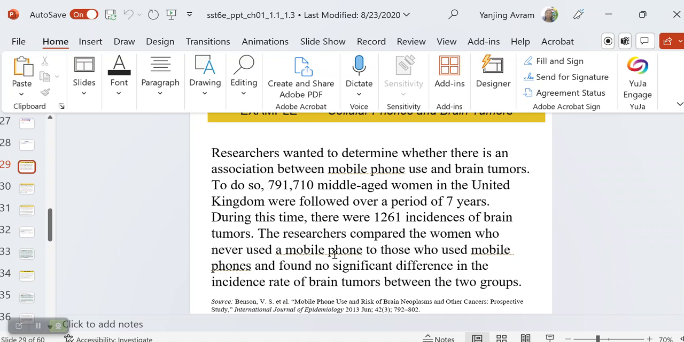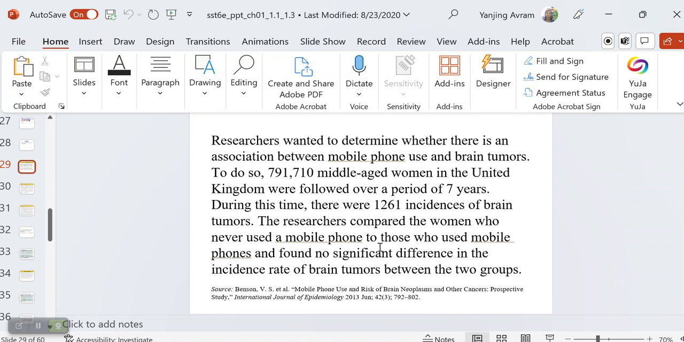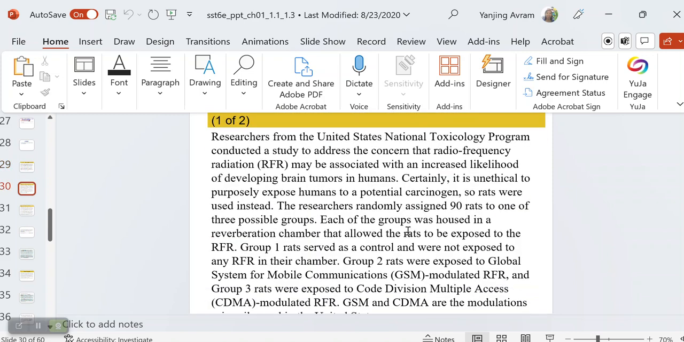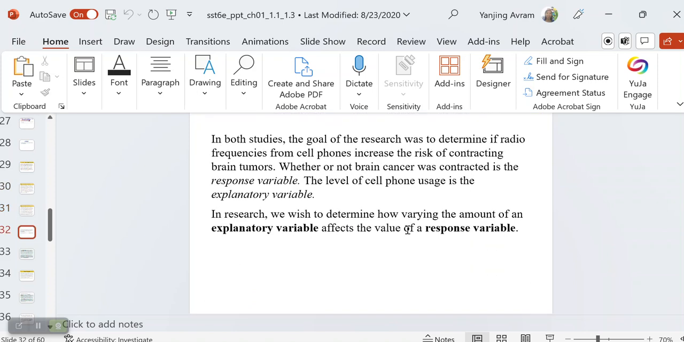out of 791,710 middle-aged women. The researchers compared the women who never used a mobile phone to those who used a mobile phone, and found there's no significant difference in the incident rate of brain tumor in these two groups. Basically, they don't do anything different. They just observe, or just watch, right? Apparently, this is called an observational study, because they don't really give anyone anything special.